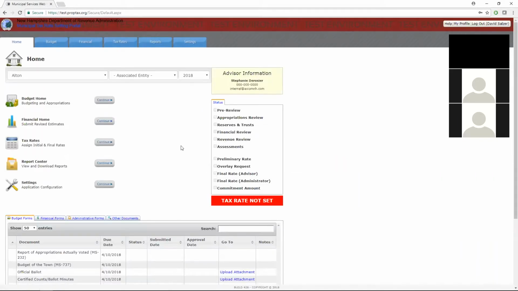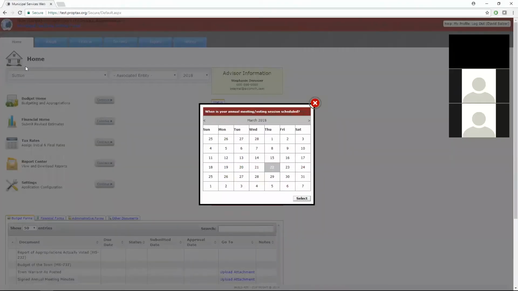Okay, so now I'm logging into the application. I'm on my home page. I have a few different places I can go. I have different entities assigned to me because I have access to them for the purposes of demonstrating. For most of you, you'll default right to your general entity. So when I go and select the entity I want to work in, you notice that the schedule becomes available and it's asking me to select my annual meeting date. I'll go ahead and do that, and I'll say I'm having my meeting April 10th.